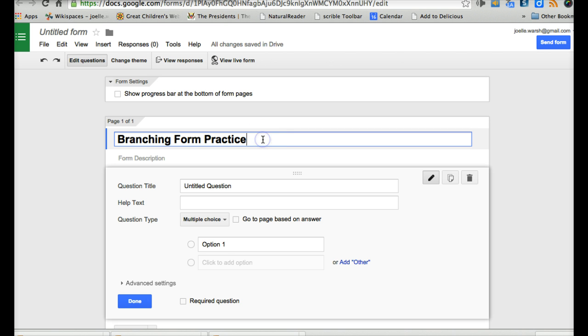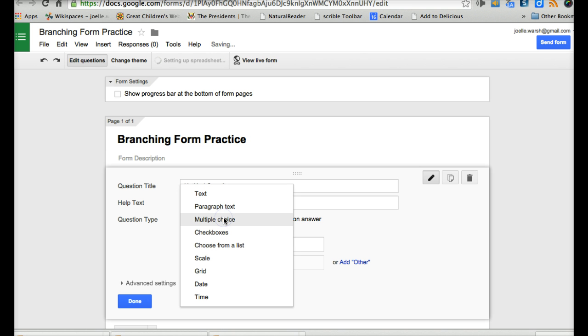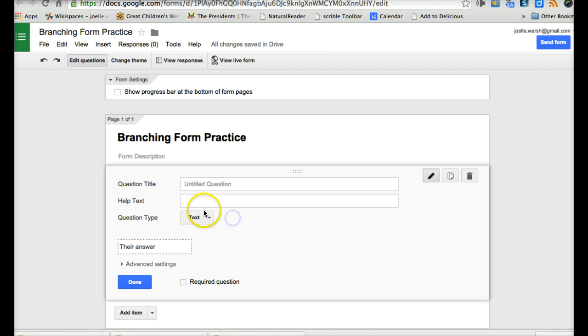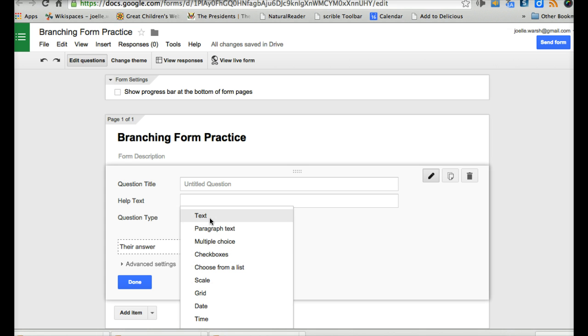Now, there's a few things to remember with branching forms. First of all, the choice of go to the page based on an answer is the branching piece. There are only two types of questions that you can do that with: the multiple choice and the choose from a list. So you're not going to want to choose any of the other forms of questions if you want it to be a branching question. And you'll see what I mean as we go through it.